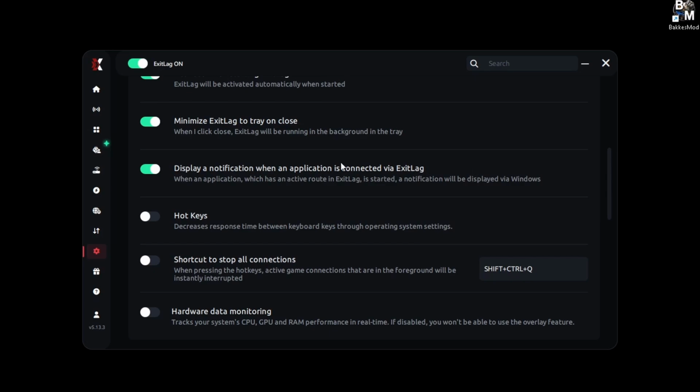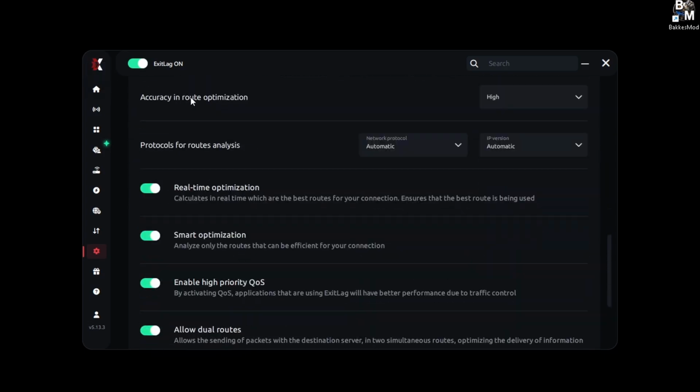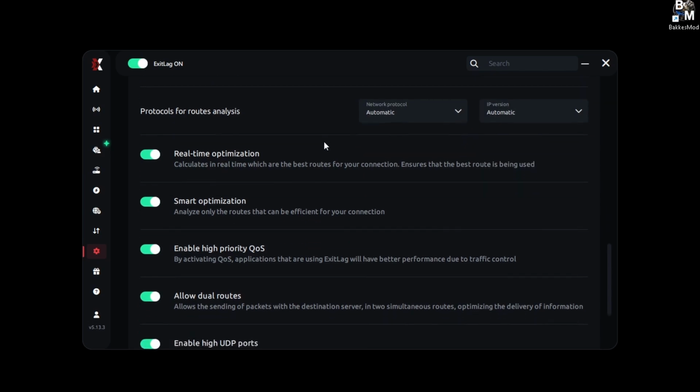Display notification when connected via ExitLag. This is really good, so you actually know when you're connected with ExitLag on your Fortnite. Hardware data monitoring, this is just disabled. Turn all this off if you don't want clutter on your screen. Accuracy and route optimization, make sure this is high. Protocols for route analysis, make sure it's on automatic for both of these.